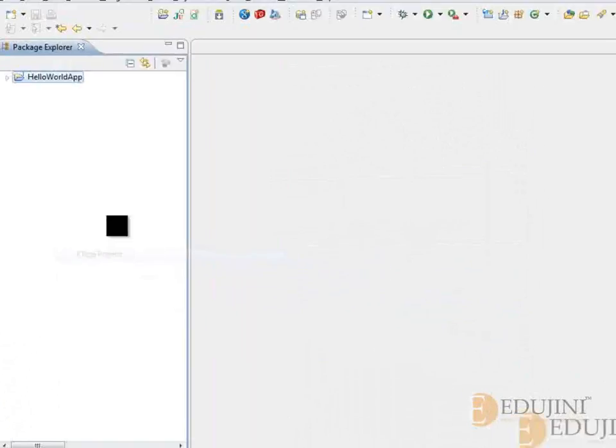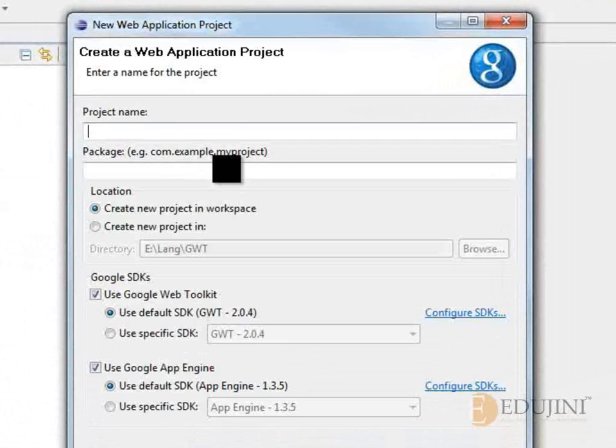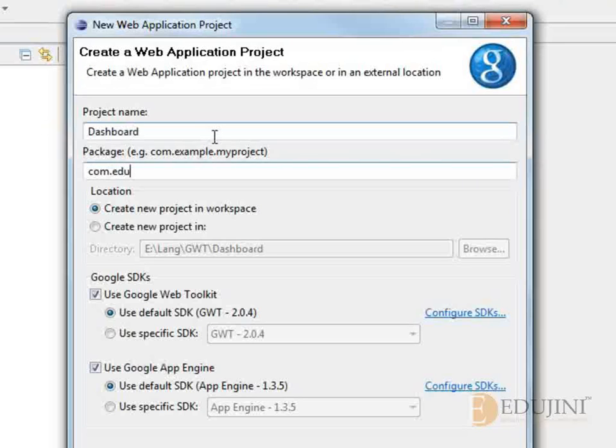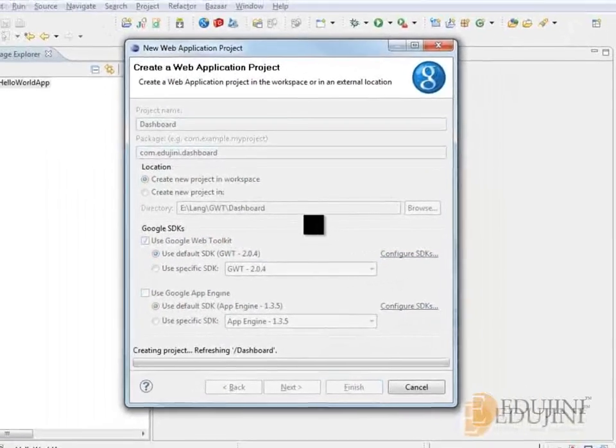Let me close this project and create a new one. Let's call it dashboard. And I give the package name as com.edujini.dashboard.